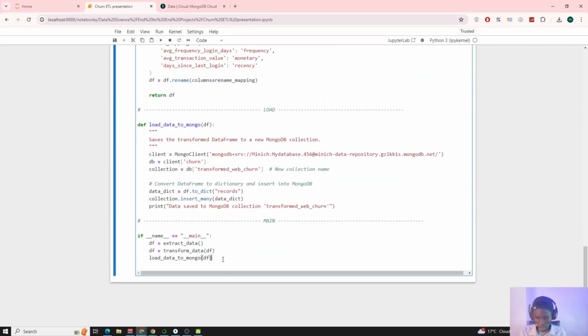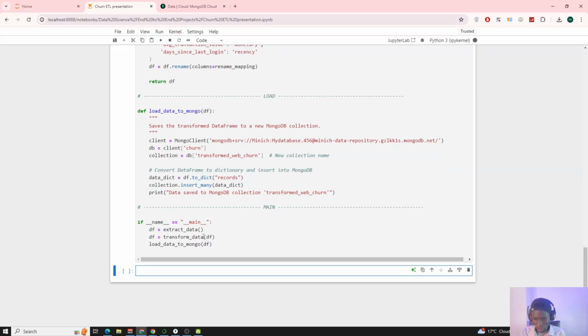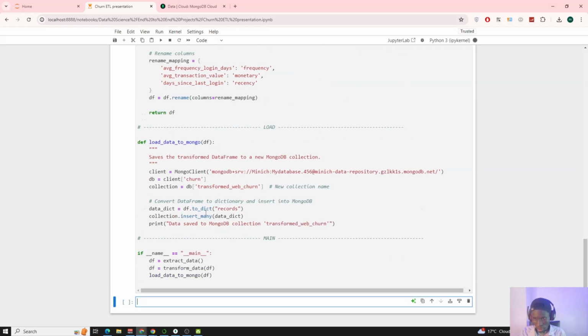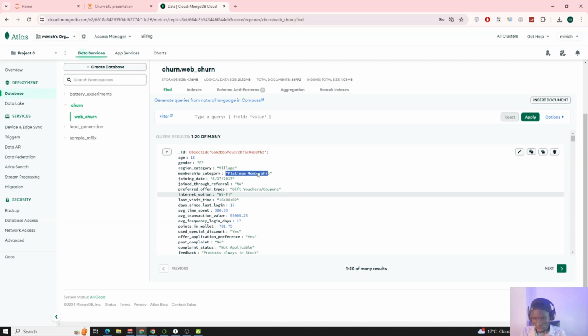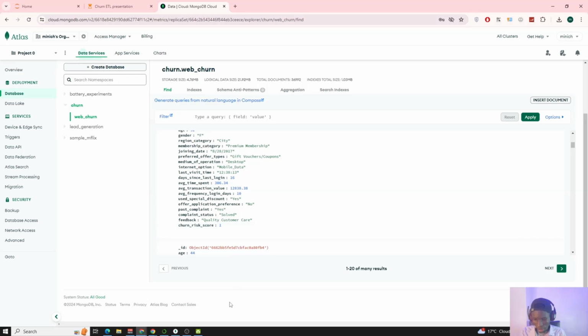Okay, so I'm just going to execute this cell to ensure that we load our data. After loading our data into the new Mongo collection, we can then visualize our data.